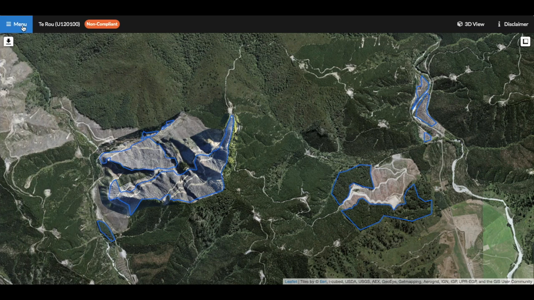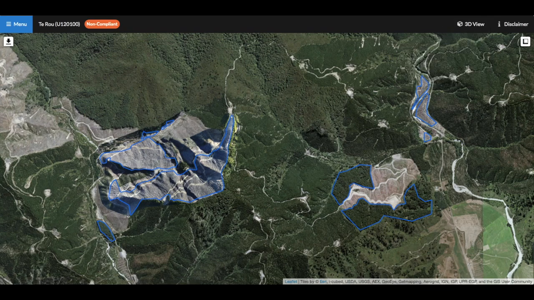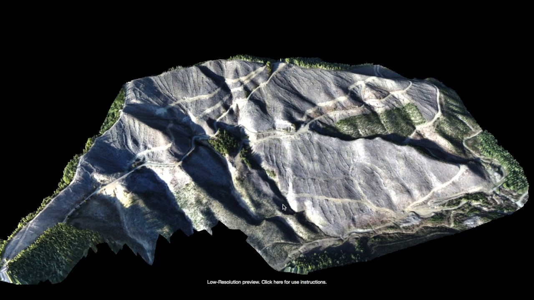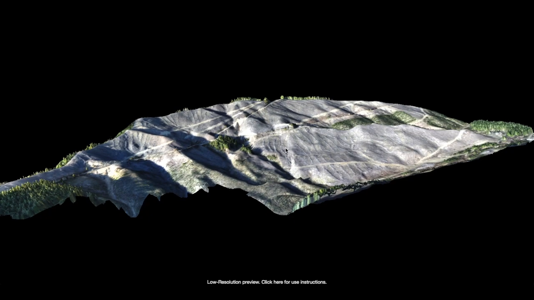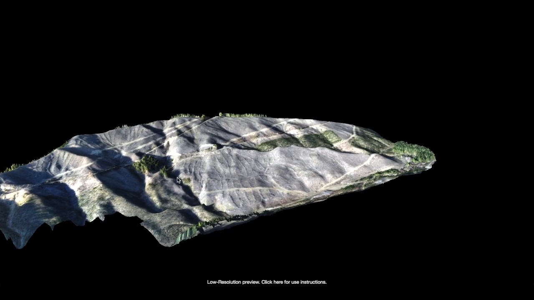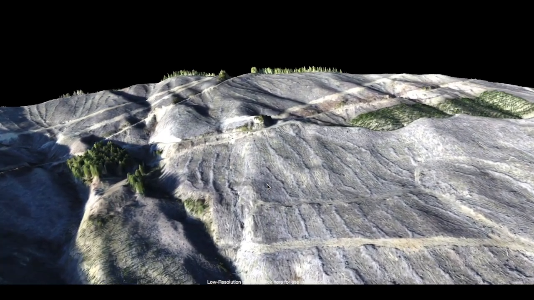If you want to view the 3D model for the block, which only exists for blocks that have been assessed, click the 3D view in the top right hand corner. This will take you to the 3D model of the block. You can interact with this by left clicking and dragging around the map. Right clicking gives you the option to shift the map or pan it, and zooming allows you obviously to zoom in and zoom out.